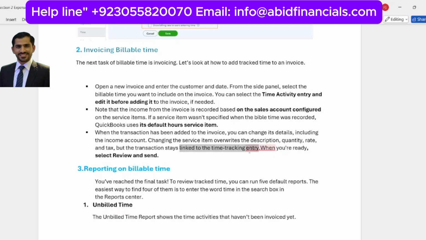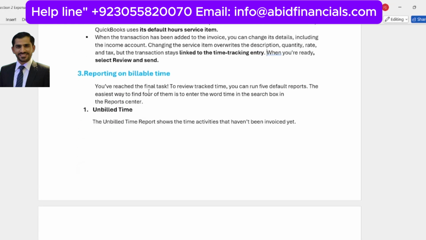When you are ready, select Review and Send. Reporting on billable time. You have reached the final task. To review the tracked time, you can run the five default reports for these purposes. The easiest way to find four of them is to enter the word time in the search box in the report center. So unbilled time, this is the first report.